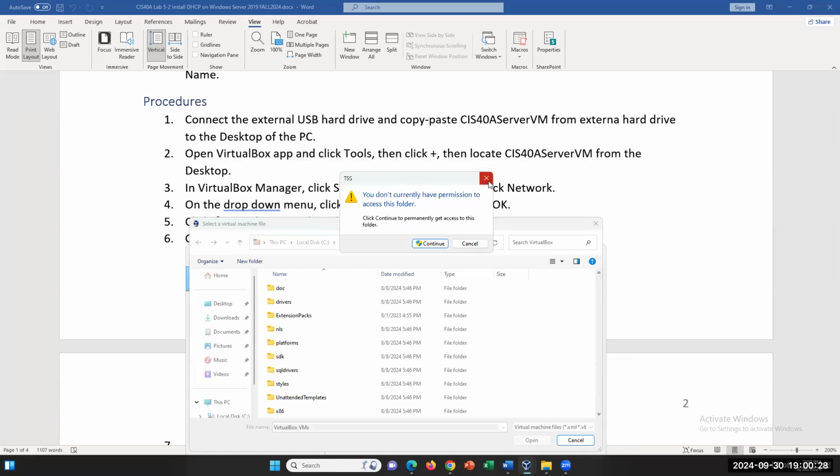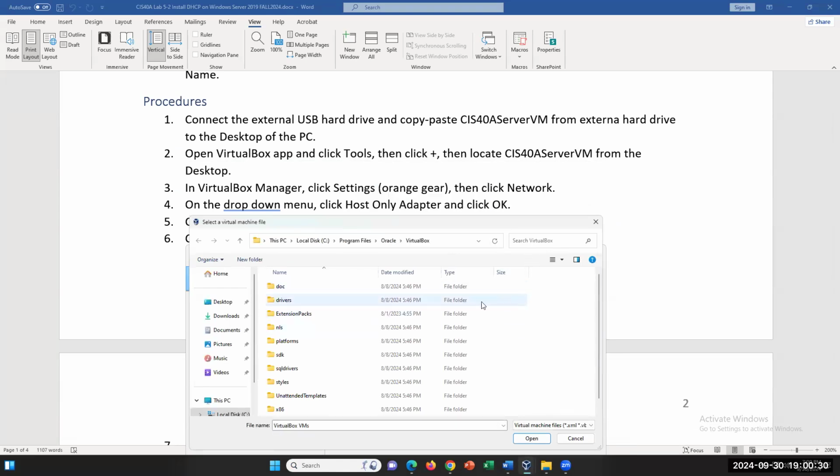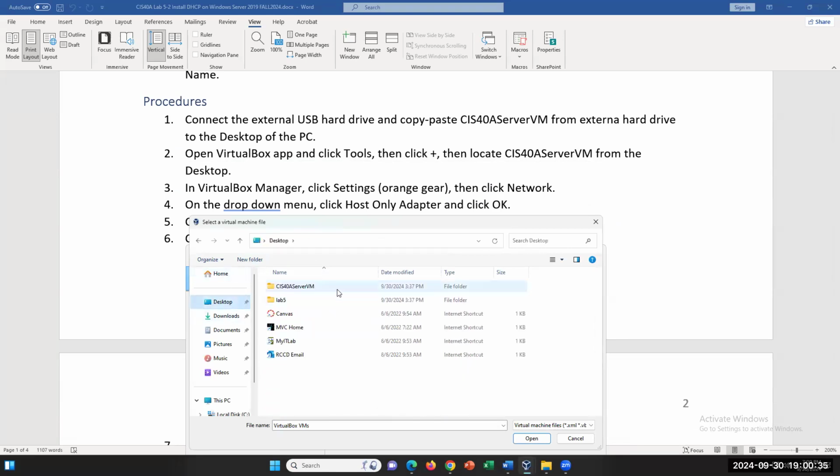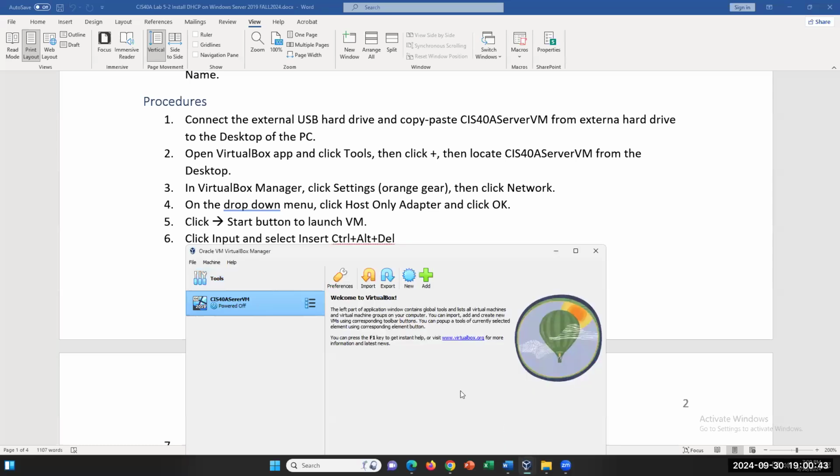If you see this, just close it. It's just a prompt saying you don't have access to a certain folder. Go to desktop, open up my copy folder, its subfolder, and then click on the VBox file.